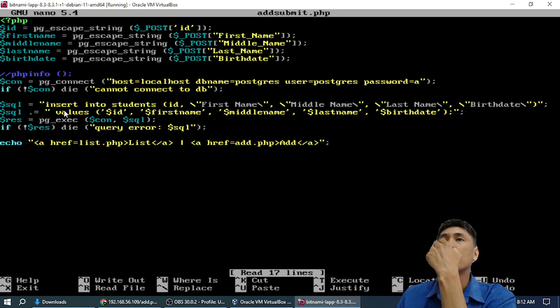And then we connect to the database and create an SQL statement, insert into students ID. In Postgres, if you use capitalization and spaces in the field name, you have to escape it like this. This one, ID, no need for double quotes. But if you need to put a double quote inside a double quote, you escape it like this, right? So this is just a double quote, a double quote, a double quote. In Postgres, field names that have capitalization and spaces should be double quoted.